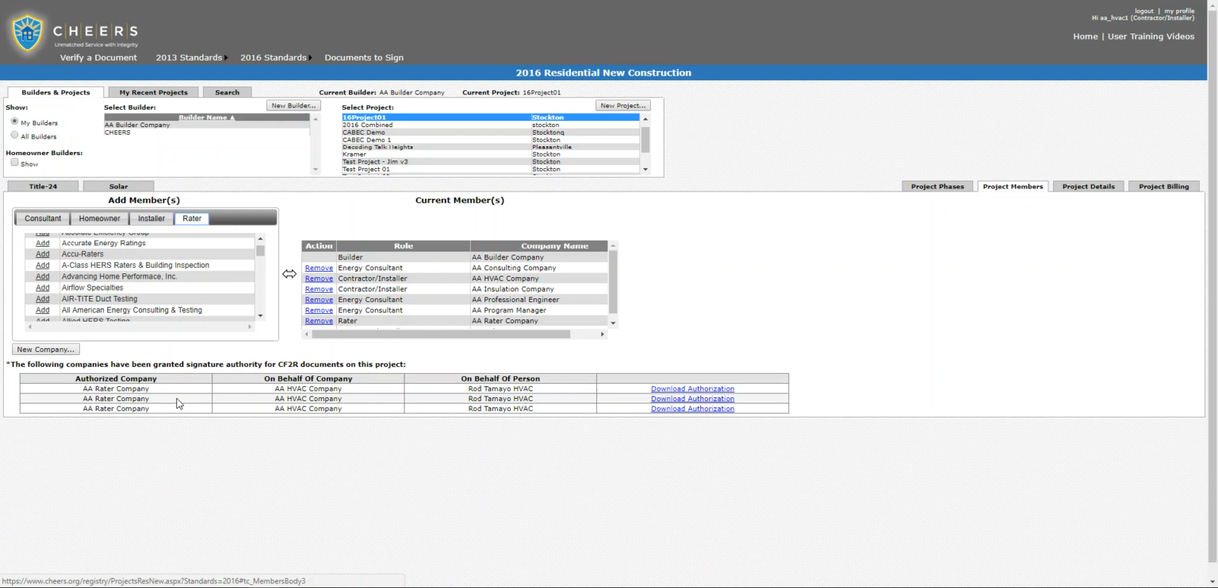Last thing we have is down here at the bottom. We have a list of those users that have been granted signature authority. So this is the authorized company, this is who they're authorized to sign for, and this is the person that they're authorized to sign for. So those are all there. Those are all handled through your profile page. So remember, over here you can go to your profile. All of that is handled through there. But we list it here just so you know who has that access.